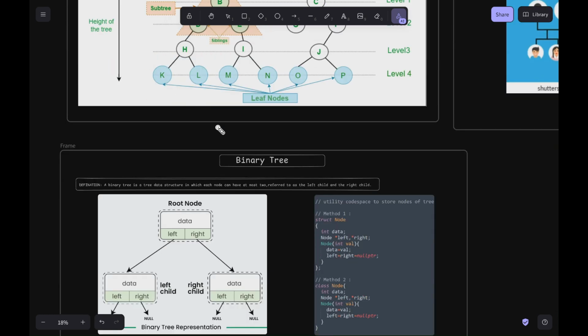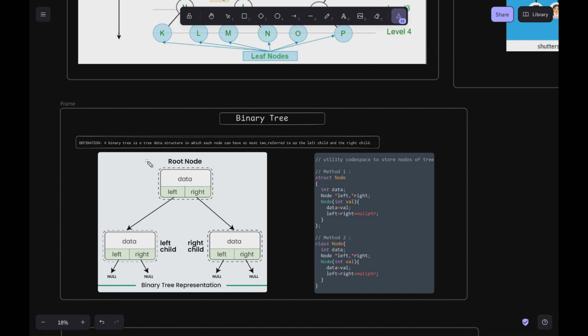Let's discuss the internal working of a tree. Mostly we are going to cover binary trees, as I already told you. A binary tree is simple, without much complexity. That's why we are going with binary trees. A binary tree is a tree structure in which each node can have at most two children, left and right. Left is to the left side, right is to the right side.